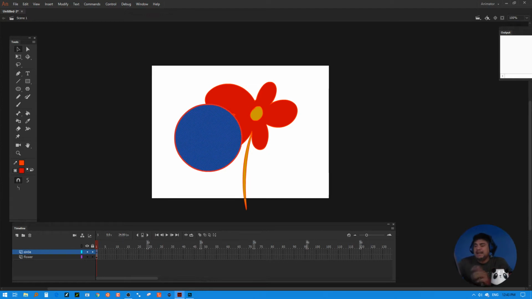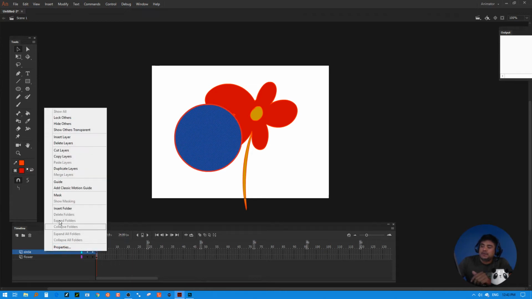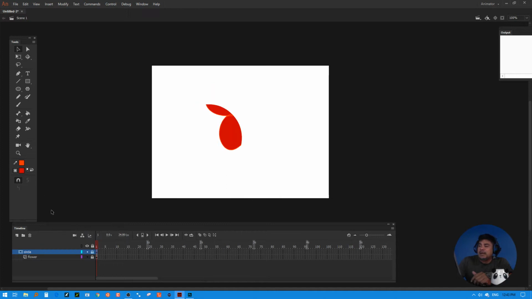So basically I have one layer on top of another, right? And on the top layer, I have a circle. I'm going to right click on that circle layer and select the mask option. And notice what happens. The entire circle becomes invisible, and only the part of that flower that's within the circle is visible. So that's basically it, it's become a mask.